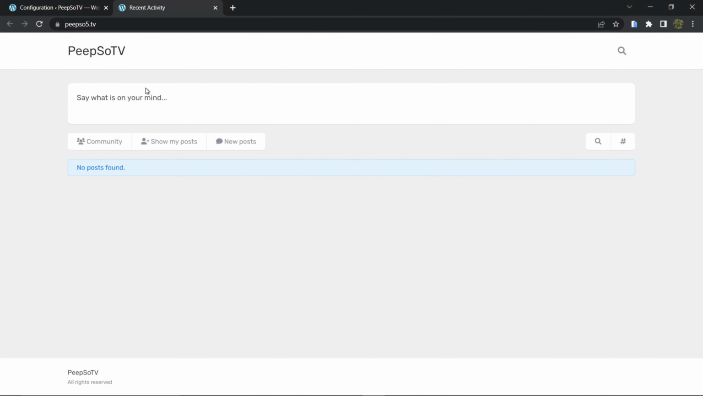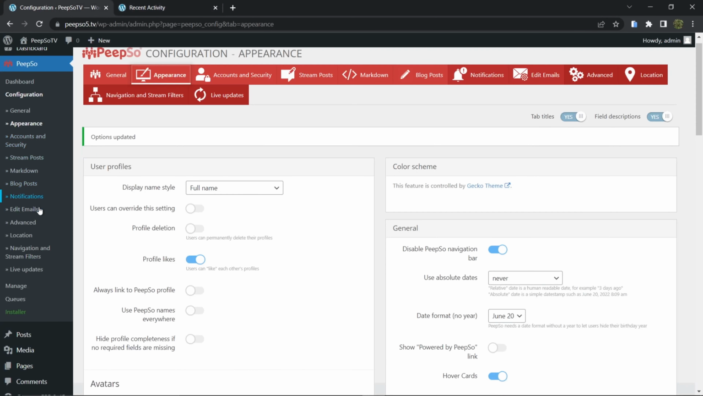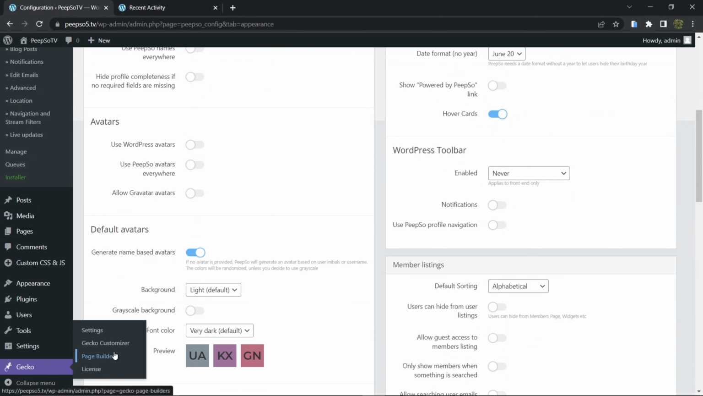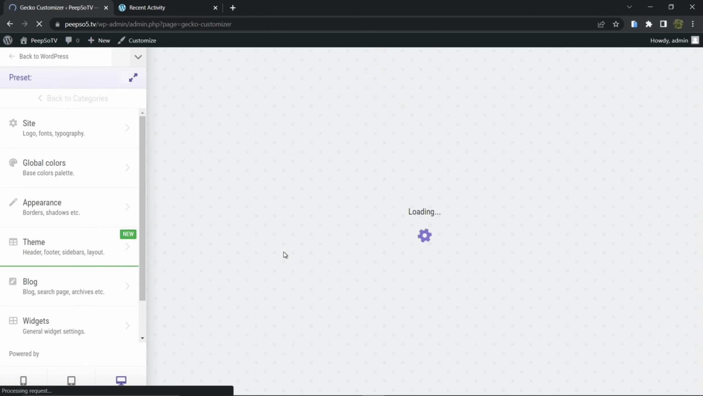Let's now take care of the branding of our website, because we don't want the text to be our logo. Favicon icon over here, we want to change it to something else instead of the default WordPress one. We want to change this PeepSo TV, all rights reserved as well. So in order to do that, you will do it all in Gecko Customizer.